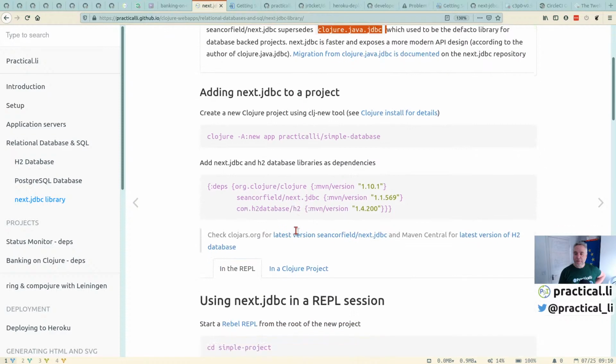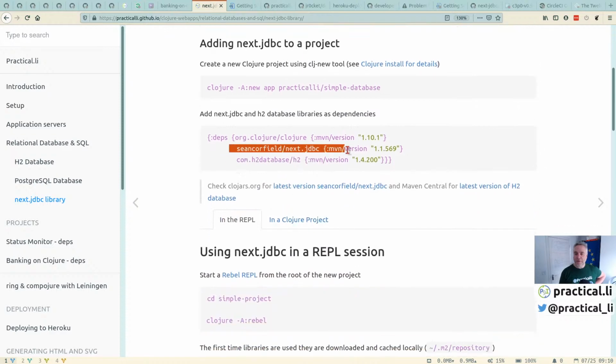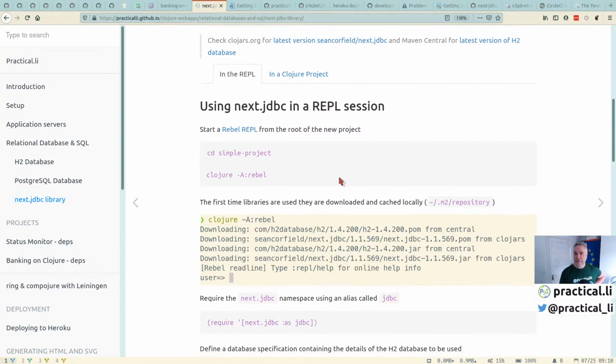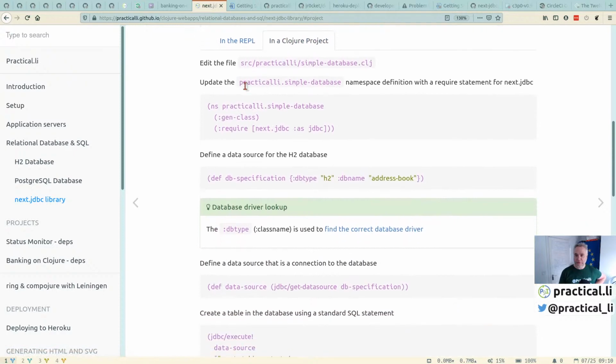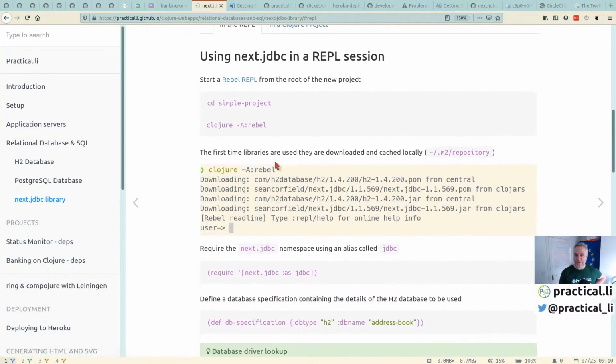And it's pretty simple. You can just include next.jdbc as a dependency, and then start building things either in the REPL or in a Clojure project. So there's a little guide here just to show you how you use it in the REPL and how to use it in a Clojure project.